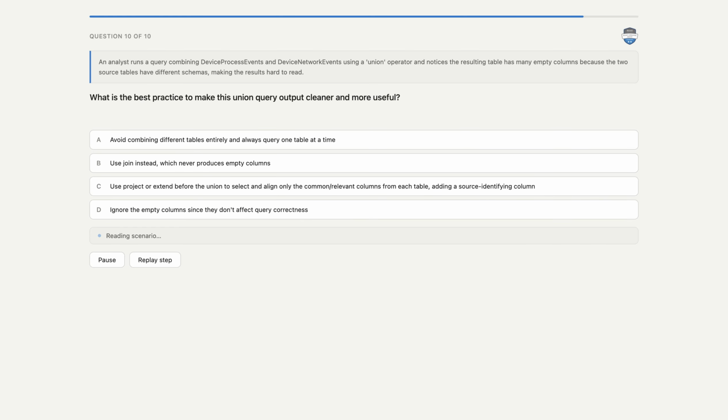Question 10. Scenario. An analyst runs a query combining device process events and device network events using a union operator and notices the resulting table has many empty columns because the two source tables have different schemas, making the results hard to read. The question is, what is the best practice to make this union query output cleaner and more useful?